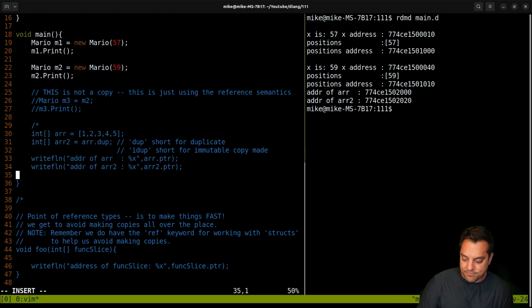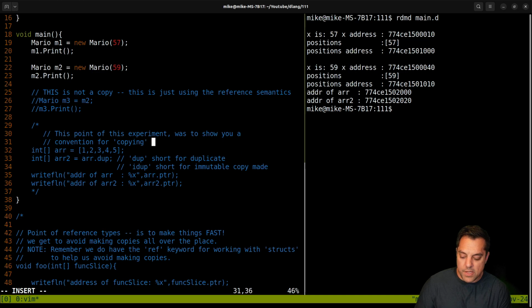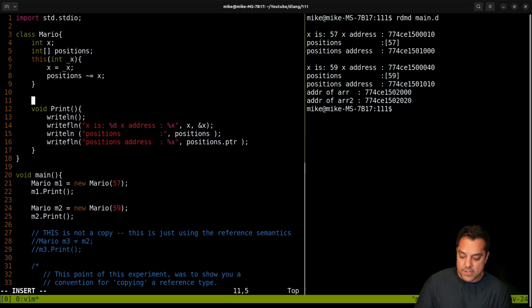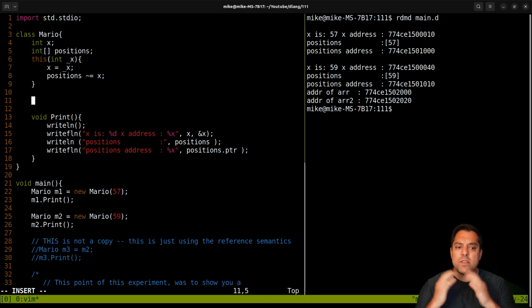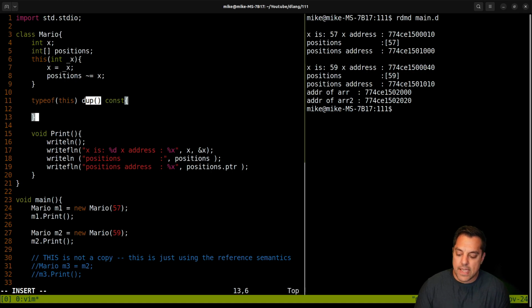So the point of this experiment, and let me go ahead and just highlight here, was to show you a convention for copying a reference type using something like dup. So no problem there. Let's go ahead and write a dup function here. Now, what would dup need to give? Well, I'd say it's the typeof this object, right? We don't want a concrete type here. And then just call it dup. And again, if you don't like typeof, just to demonstrate everything, you would just say this is Mario. That's the same exact thing that I just did there. But I like using typeof this just in case I change the name. I only have to do it one time. So you'll see that in a lot of generic code.